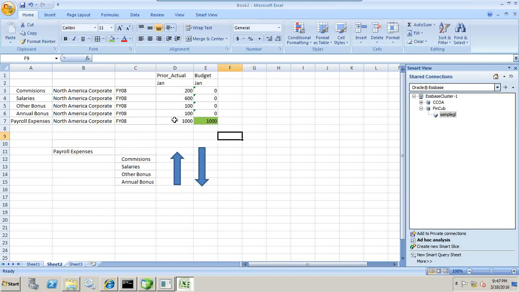For the sake of simplicity, let's say the value of the parent, payroll expense, is 1000 and the number of children is 4. So we divide 1000 by 4, and 250 would be allocated to all the children. It goes to 250 everywhere. This is a linear allocation: a parent value equally distributed to all the children.